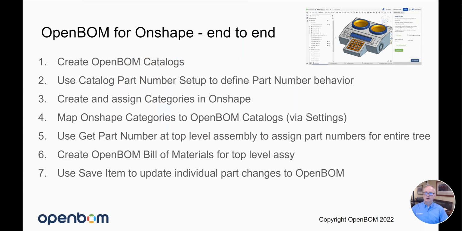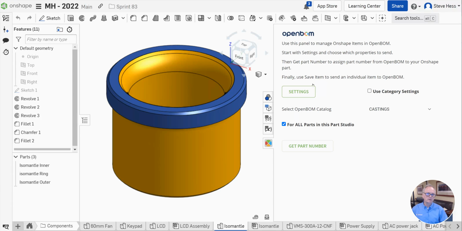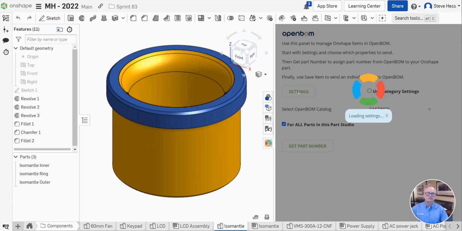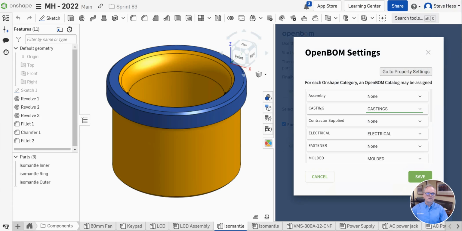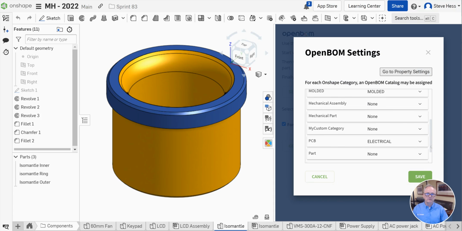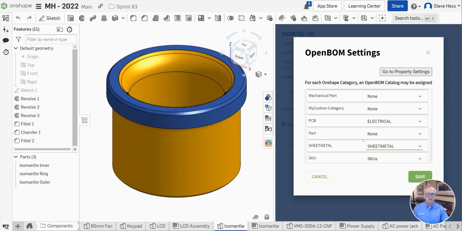I've used the OpenBOM settings to map those categories to OpenBOM catalogs, and that's done right here. In any of the flyouts, you can get to the settings dialog. In those settings, I've said that for purposes of fetching part numbers and saving things in OpenBOM, anything with a category of casting goes to my castings catalog. Likewise, electrical goes to electrical. If I come across a PCB, it also goes to electrical, and the same for sheet metal, etc.